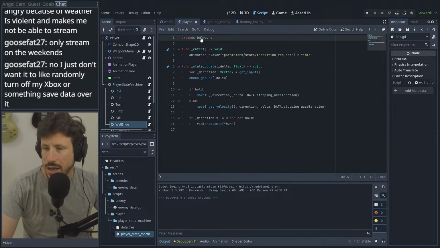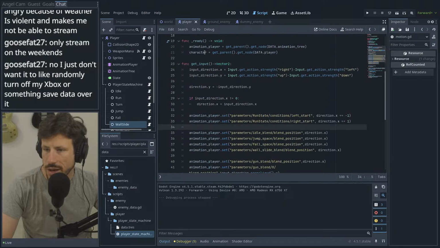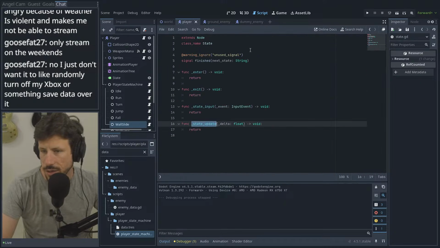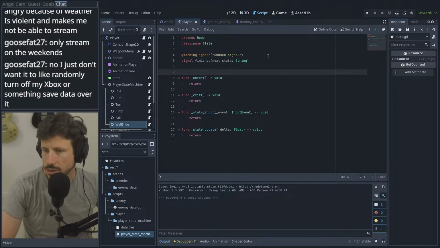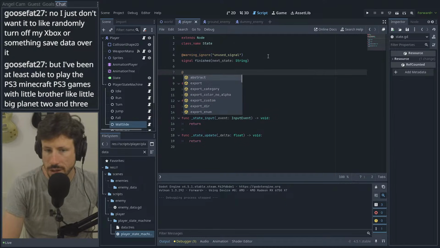So as a base state, let's go right back, not even to motion, but to the base state. Since we're going for Metroidvania, we've got a warning, we've got a signal, and I actually think we should have an export variable on all of our movement states.